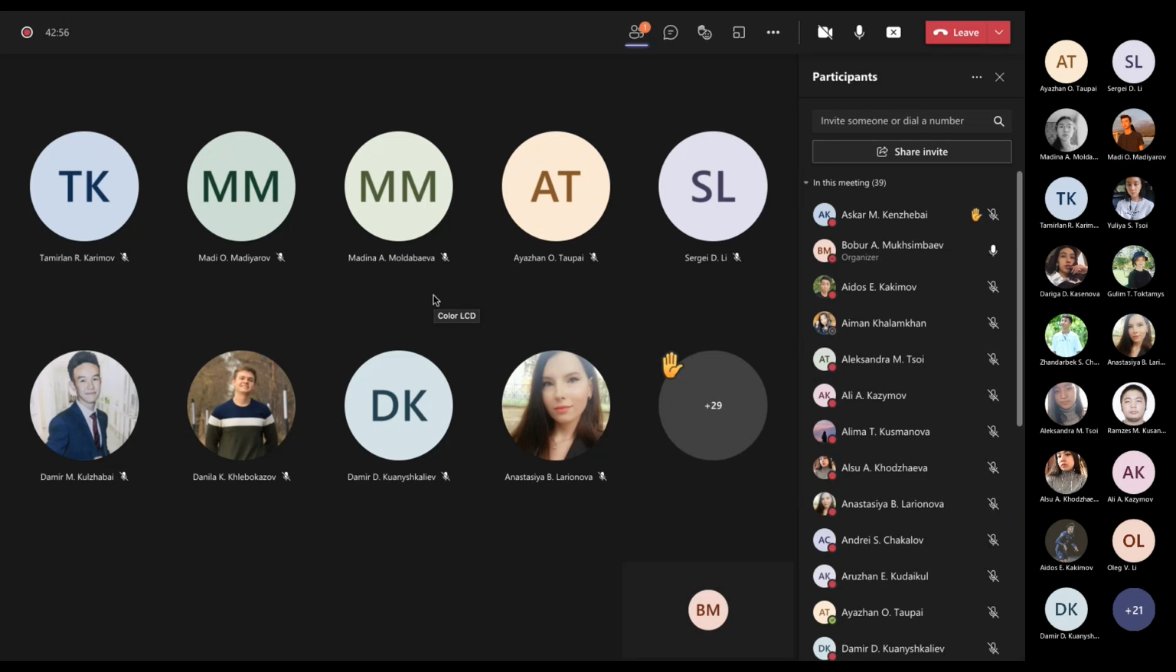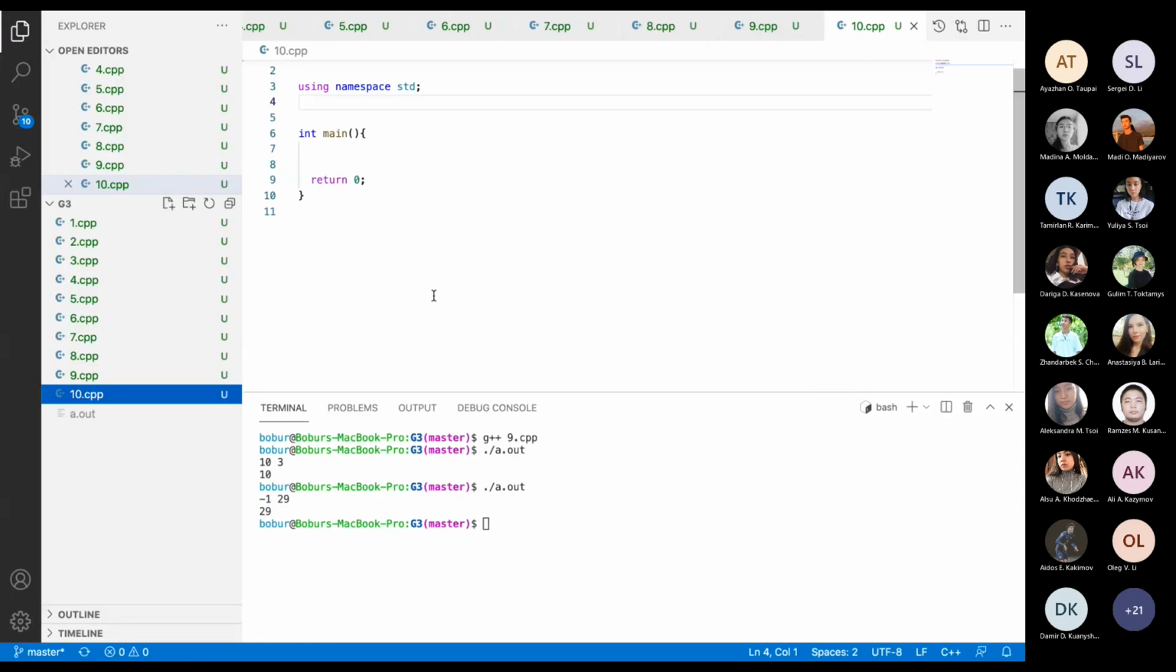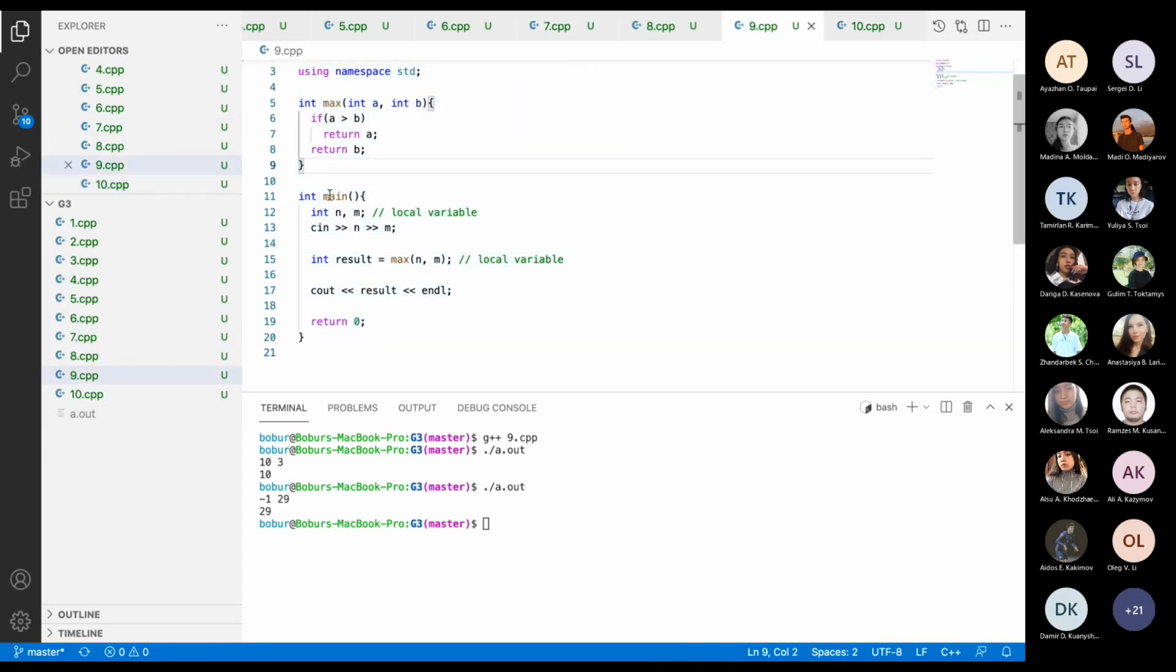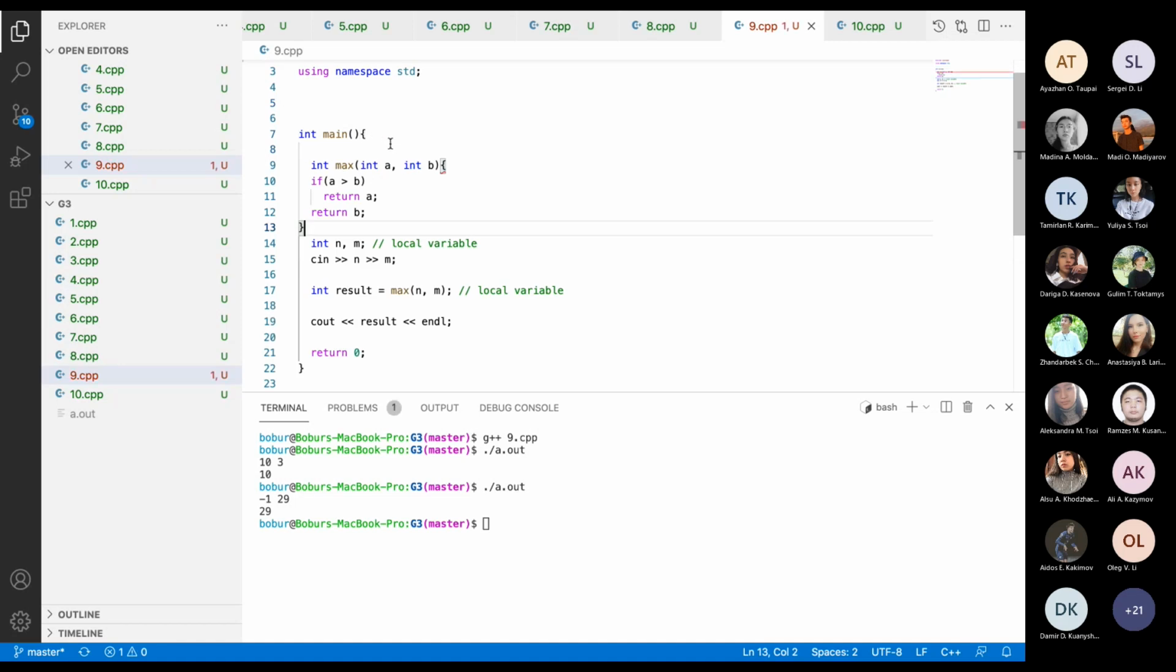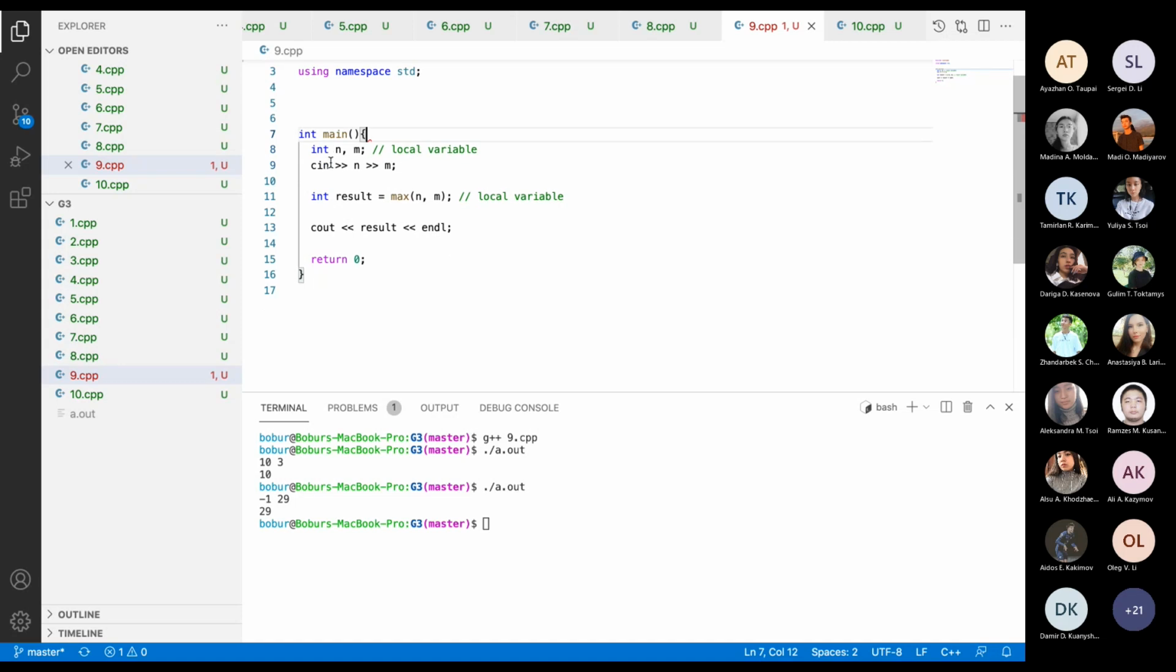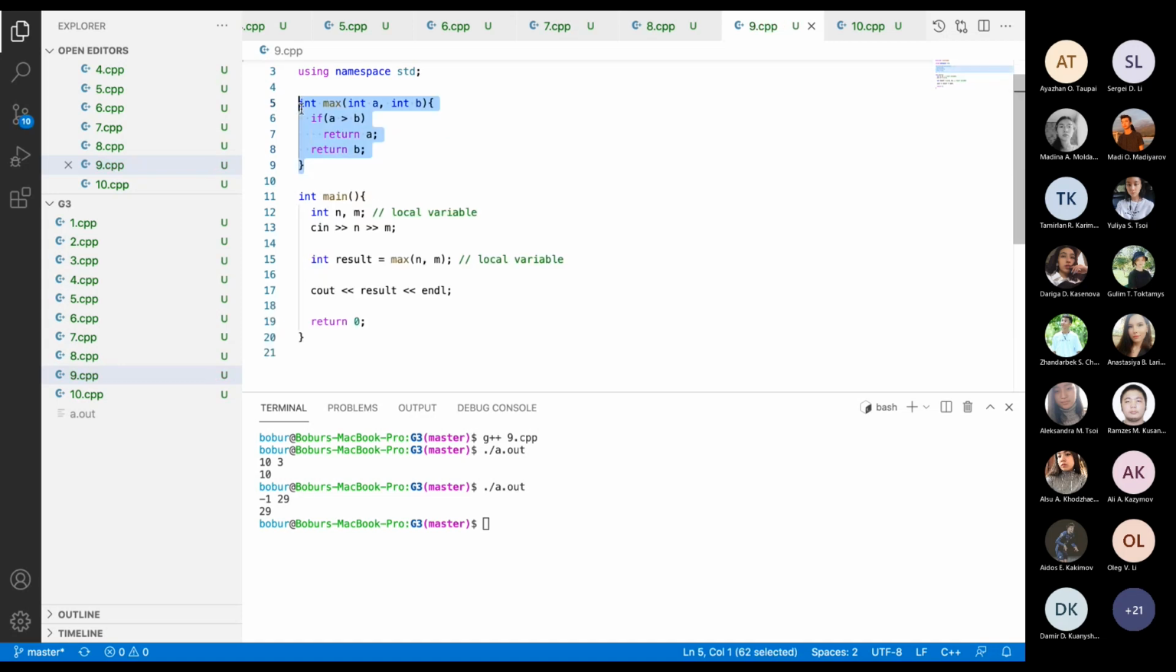Yes, Asghar. Why do you write a function outside the int main? Because, as I said before, in C++ we cannot create functions inside other functions. int main is the main function itself, and we cannot create other functions inside it. This syntax is incorrect for C++. Nested functions cannot be executed in C++. That's why you must create the functions outside the main.